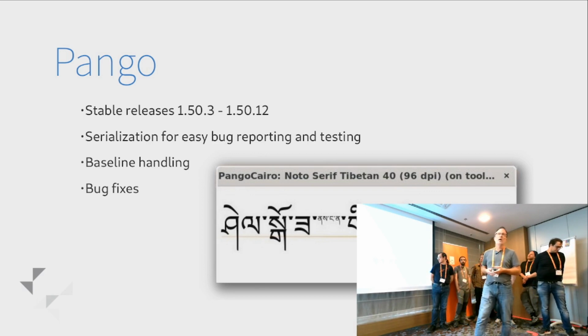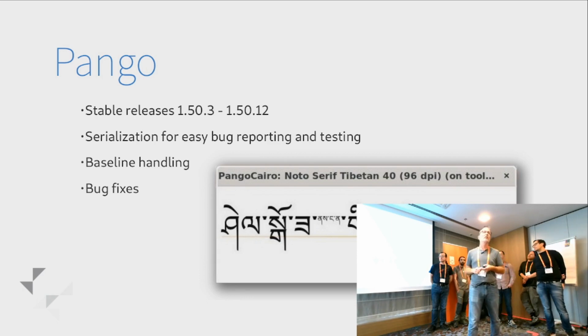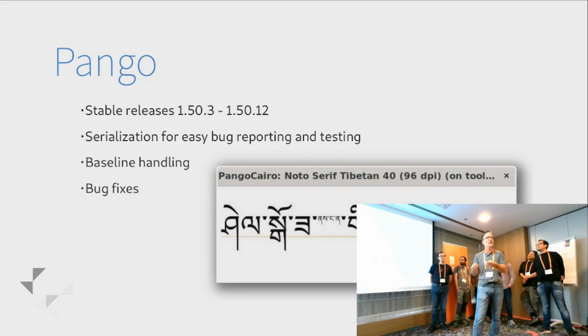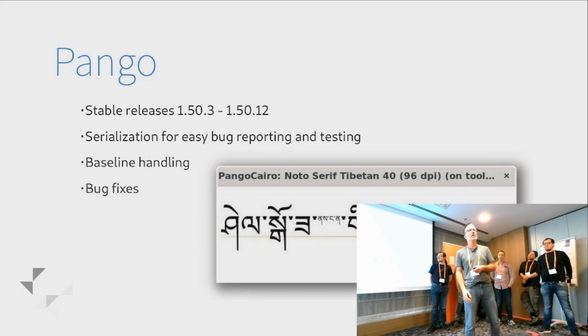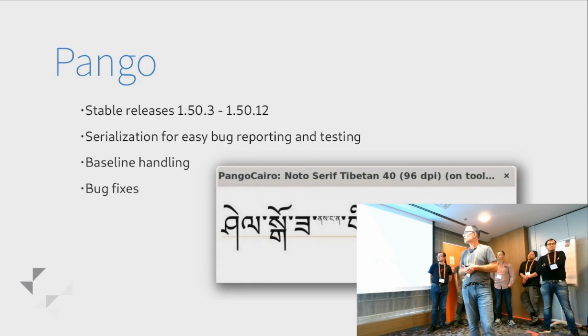One is I've added a serialization format, so it's now hopefully a lot easier to report rendering issues, because you can really serialize the whole Pango layout and all the involved fonts and everything in a JSON file, and then I can reproduce the bugs and hopefully debug them easier. That should help me. And another thing, earlier last winter, I spent a week with Bedard, who was also working on text rendering, and together we managed to add some basic baseline handling.